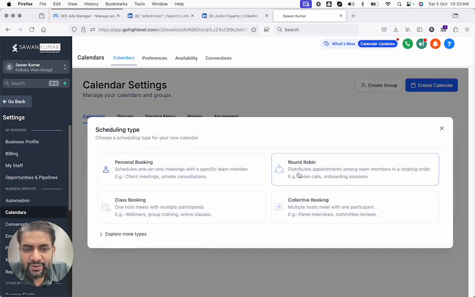Now, these are the different scheduling types that we can use. A personal booking calendar schedules one-on-one meetings with a specific team member. Example, client meetings, private consultations. A round robin distributes appointments among team members in a rotating order. So if you have a sales team and want the incoming appointments to be rotated around those team members, you can use round robin. Collective booking, multiple hosts meet one participant. So for panel interviews, committee interviews, and so on. And in class booking, one host meets with multiple participants like webinars, group training, online classes.